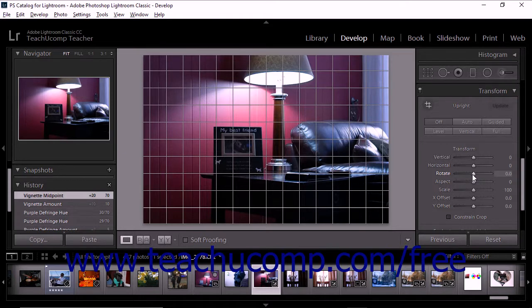The aspect slider adjusts the aspect ratio of the photo. This can be useful when you want to reduce the stretched appearance that can result from other transform adjustments. The scale slider increases and decreases the image scale of the photo. This is useful when you want to remove empty areas that can result from other transform adjustments. The X offset and Y offset sliders adjust the offset of the photo along horizontal and vertical axes.